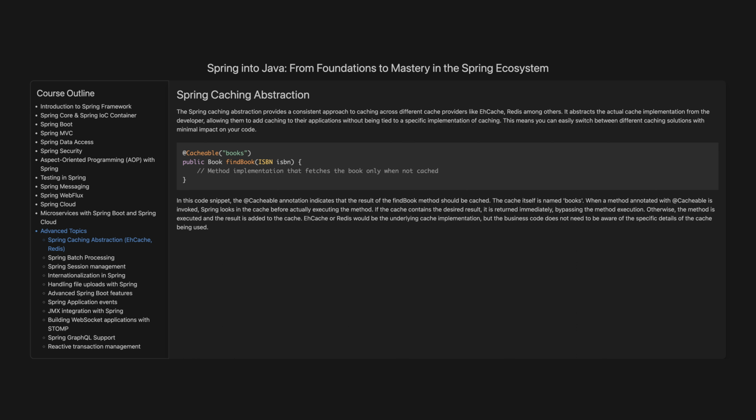In this code snippet, the @Cacheable annotation indicates that the result of the findBook method should be cached. The cache itself is named books. When a method annotated with @Cacheable is invoked, Spring looks in the cache before actually executing the method. If the cache contains the desired result, it is returned immediately, bypassing the method execution. Otherwise, the method is executed and the result is added to the cache. EhCache or Redis would be the underlying cache implementation, but the business code does not need to be aware of the specific details of the cache being used.